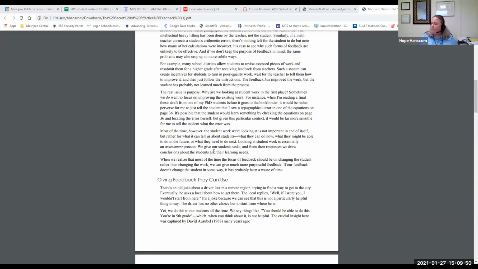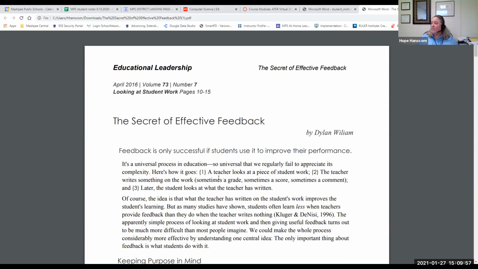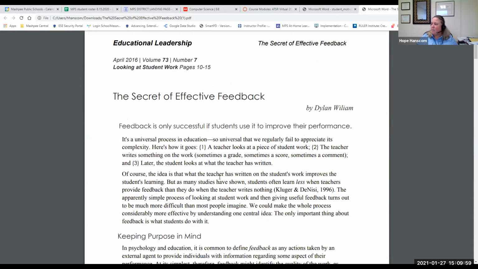Okay, so now let me get out of that. And I'm going to send this article out to you as well because I think it's good. Let me zoom in though. So this is an article on the secret of effective feedback by Dylan Wiliam. And it's only successful if students use it to improve their performance.